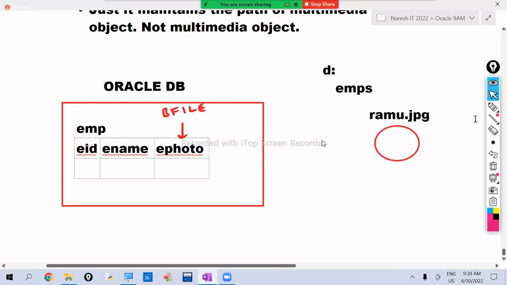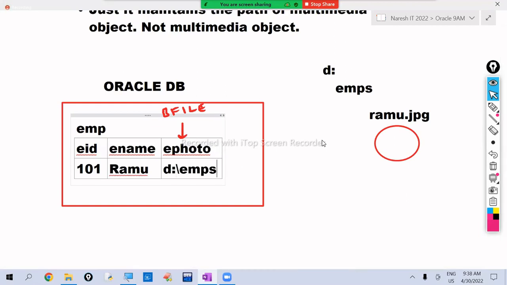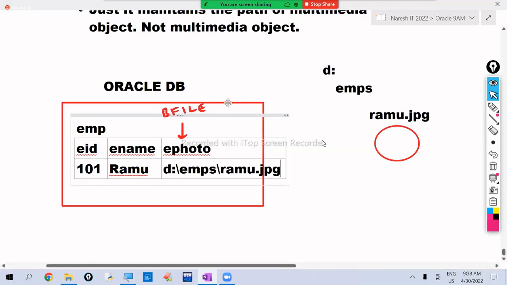Okay. So now where is this image file stored? In the D drive, in the employees folder, the ramu.jpg image is stored. Okay, here what do we maintain, sir? Here we maintain just that image path. Which path is that image in? D drive, in the employees folder. Okay, what is the file name? ramu.jpg. So are we maintaining the multimedia object or the multimedia object path here?